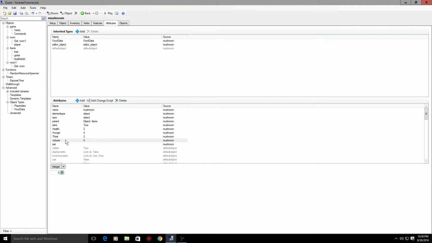Let's turn our volume down. Okay, and there we go. So now our health is 2, our hunger is 4, and our thirst is 2. So what this is going to do, it's going to take this much health away, give us this much hunger, but also take away thirst. So it's going to help us with hunger, but it's not the best if you're thirsty, and it's not the best for your health. It is a mushroom. So there we go.